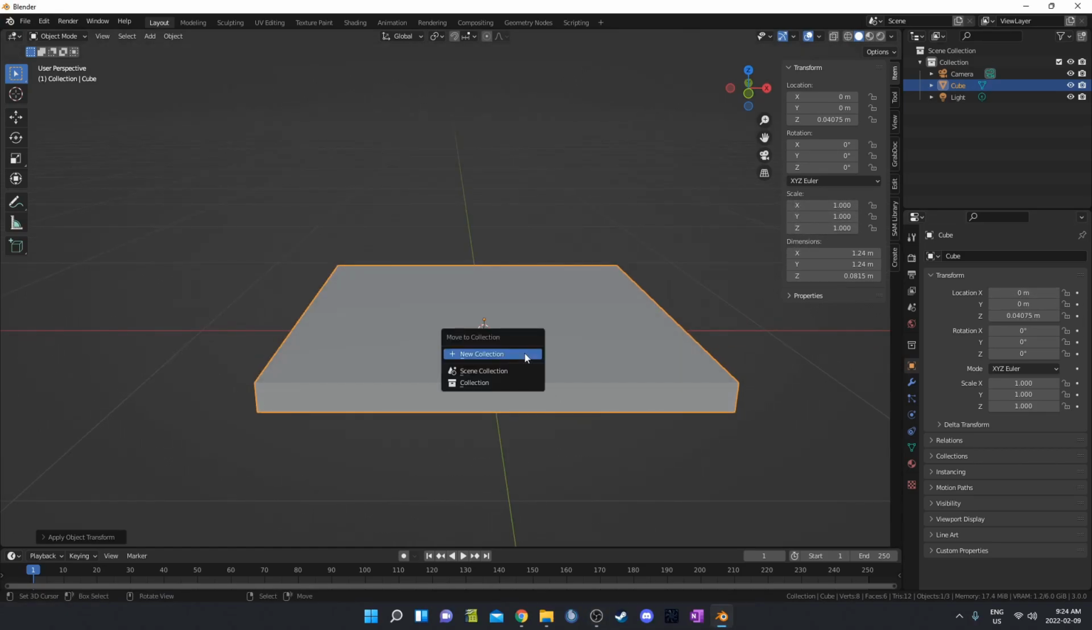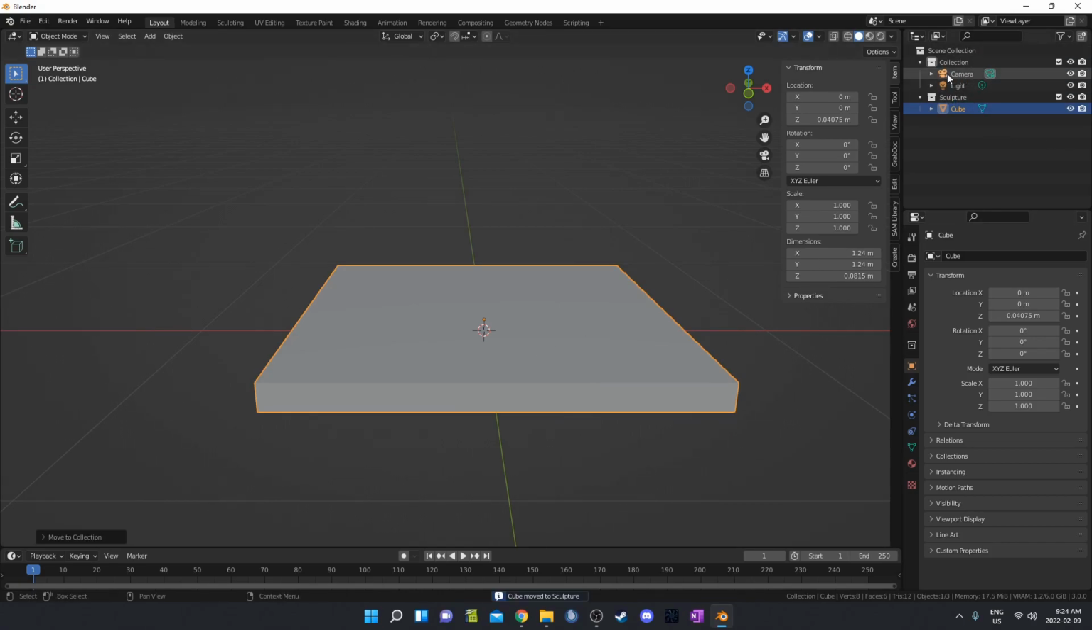I'm going to put this into a collection that I'm just going to call Sculpture. And I did that by selecting that and then hitting M. And so I'll call this Sculpture. Now we can see in the top right there's my scene collection with my camera and light, and then my cube is basically the base in this sculpture here.